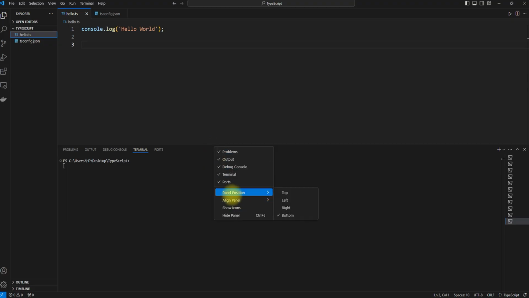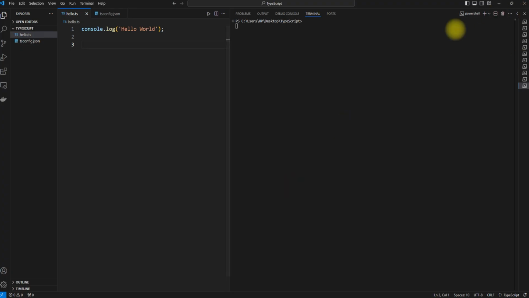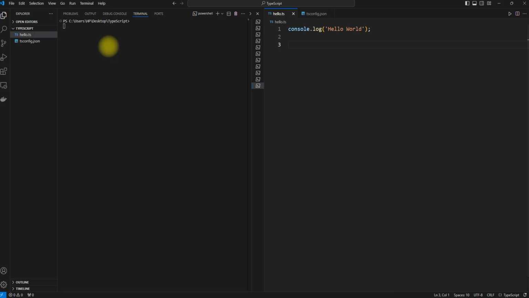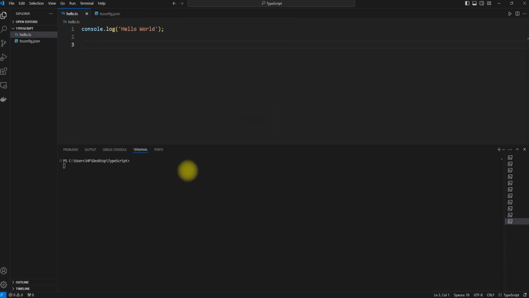As you can see for panel position, we have top, left, right, and bottom. If I come to align panel, there's center, justify, left and right. But I'm going to go to panel position and click on right, and you can see it appears on the right. If I want it to appear on the left-hand side, I click on left, and it has appeared on the left-hand side. Also, I can push it to the bottom, and you can see it appears on the bottom. So just move around and see what works for you.